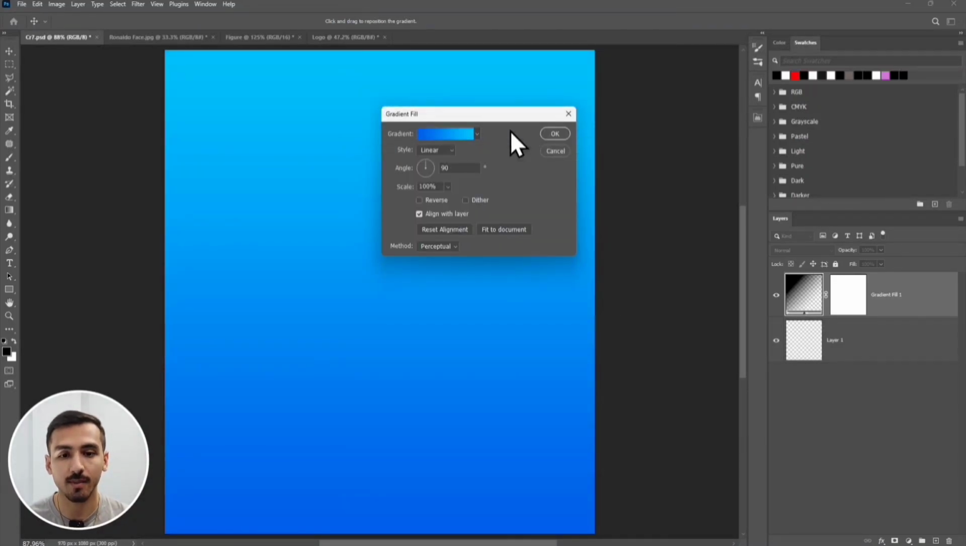This one is okay. The style should be linear and angle should be changed. 120 degree is okay. Scale 100% and the following options are like this. Press OK.